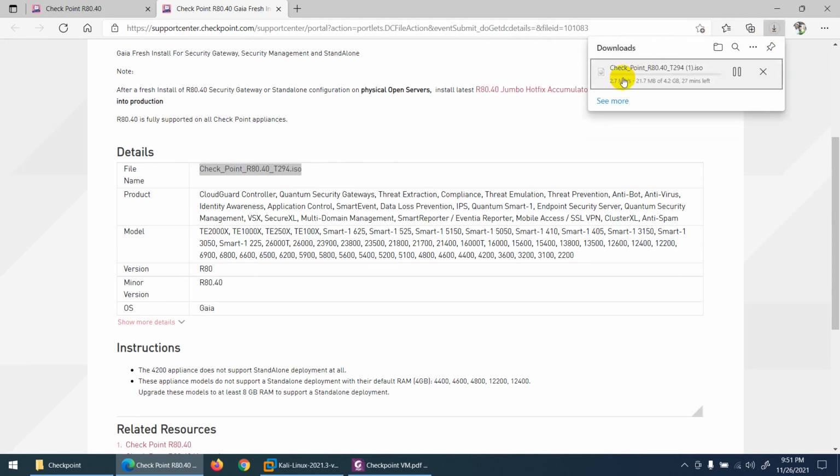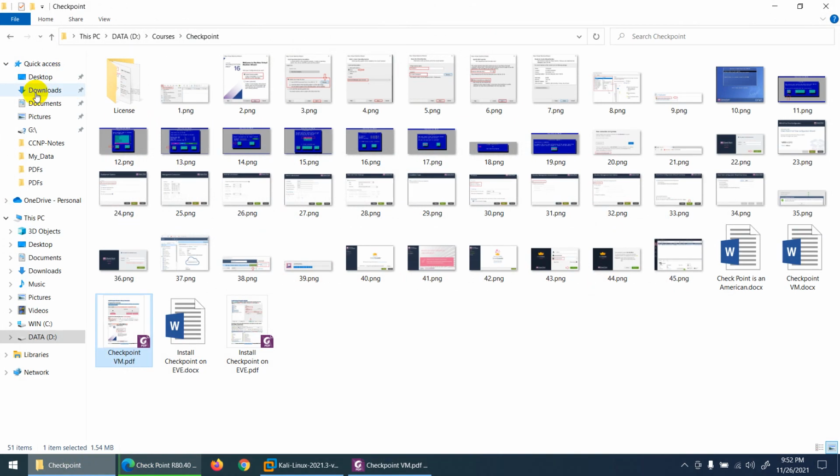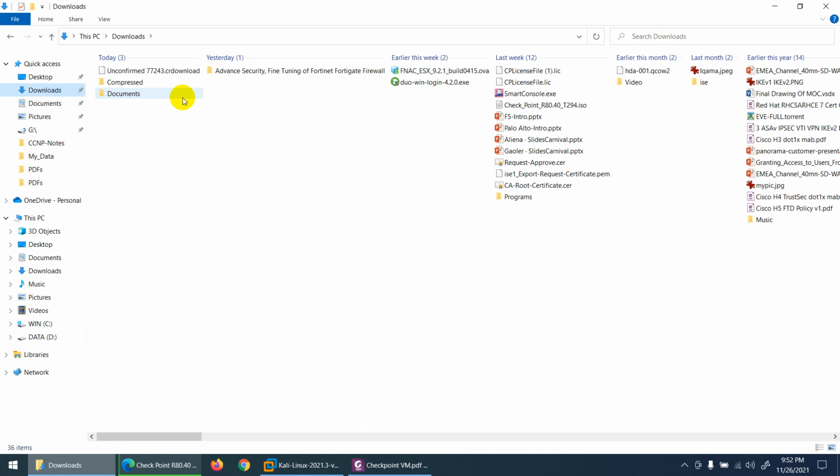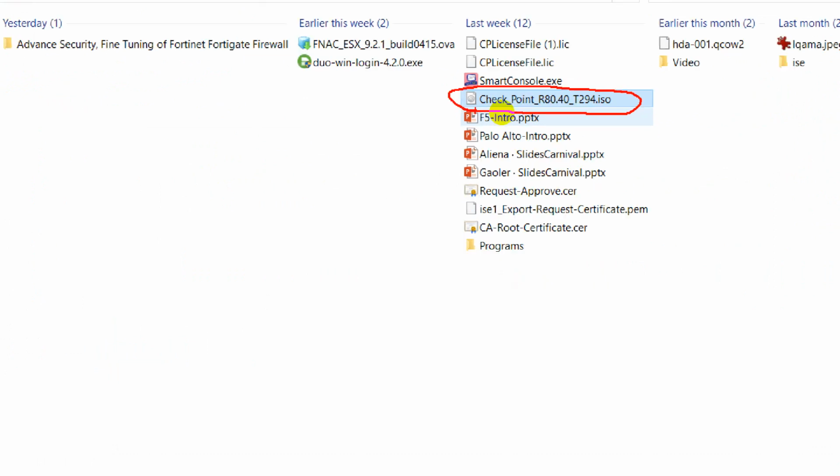So when you click here, it's Checkpoint R80.40. It's showing you 1 because I already downloaded it, because it's around 4 GB, so it will take some time. So let me stop this one. If I go to the download page, yeah, it's here. I already have Checkpoint. So you need to download this ISO file.